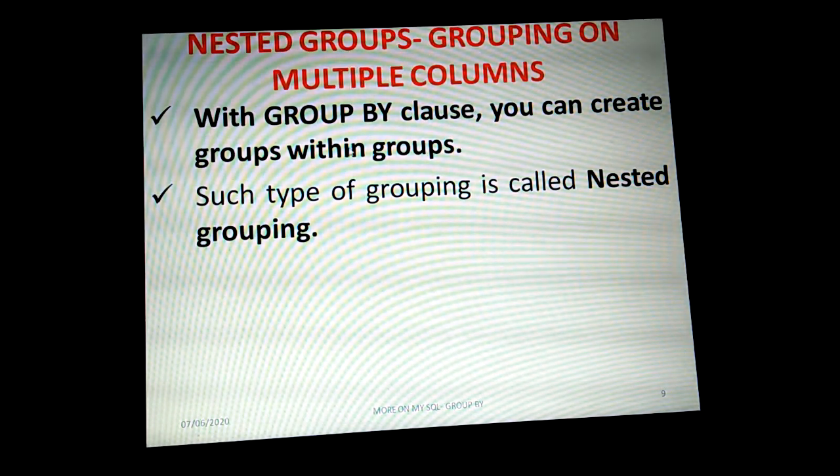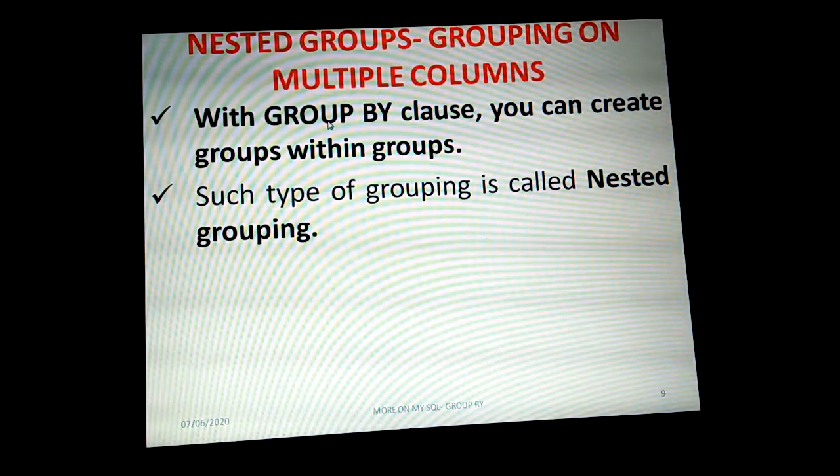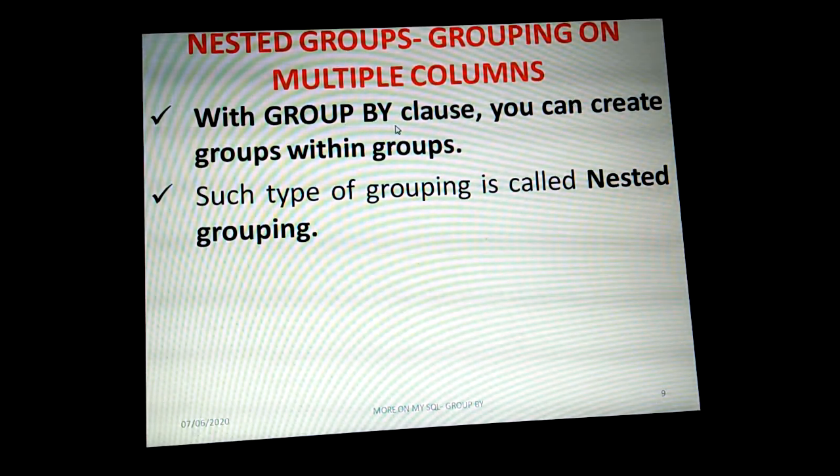Next is nested groups. What is meant by nested group? A group within another group is known as a nested group. With the group by clause we can create groups within another group. With the help of which one can we achieve this nested grouping? The group by clause we can achieve this nested grouping.